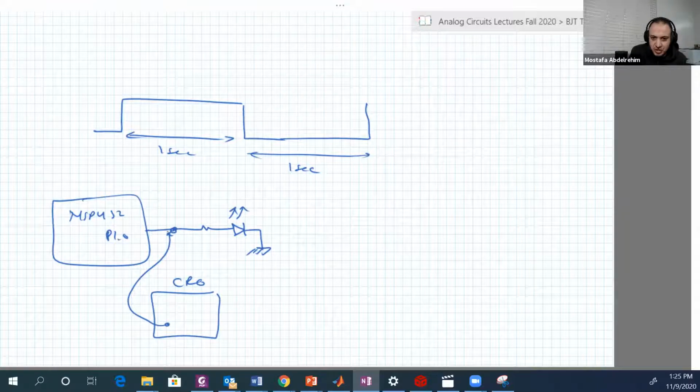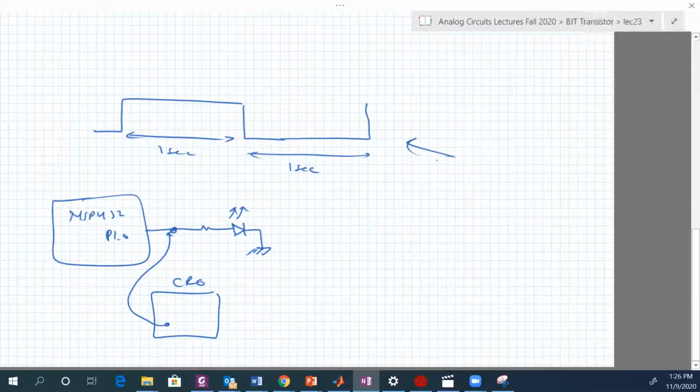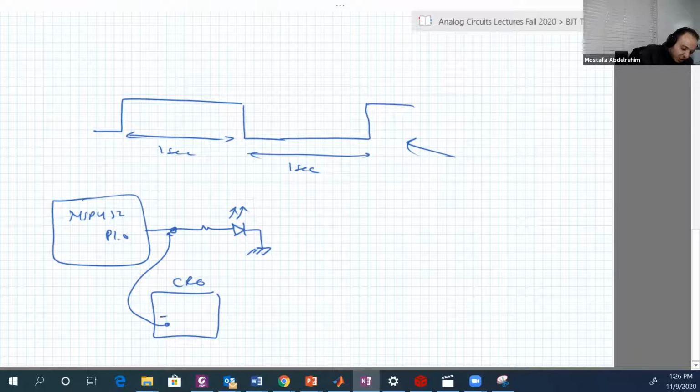What kind of signal should we see? This signal or something else? Do you have any imagination? Yes, a square signal. We should see this square wave, that's right. We should see this signal exactly. I mean, 1 second, 1 second, you know?